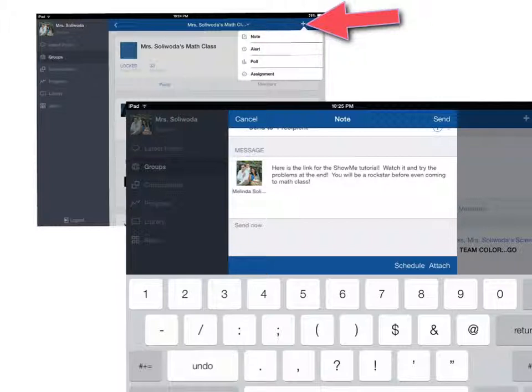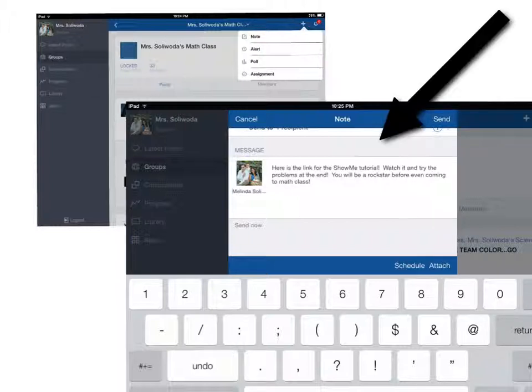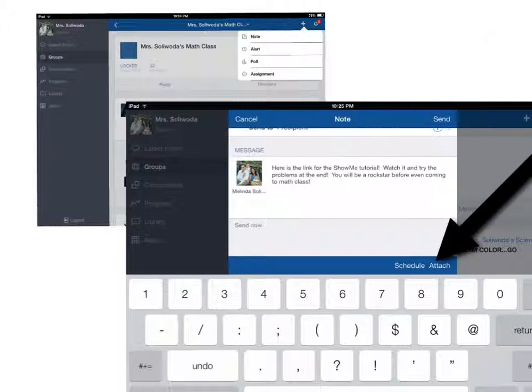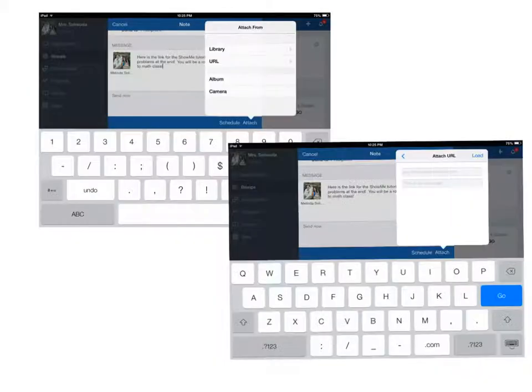So it's going to prompt you to the next screen that you see, which is right here, and you're ready to add a note. You have to write something to your class in the message box, which is right here. So I did. And then you're ready to attach, which you'll see right here. And after you hit that attach button, these are the different things that are going to pop up for you. And what you're going to select is attach from a URL, since that's what we have.